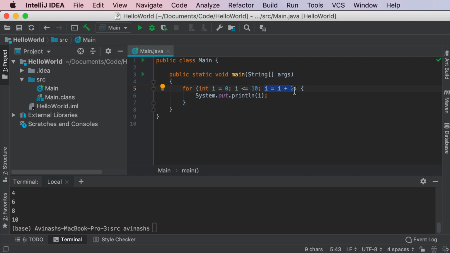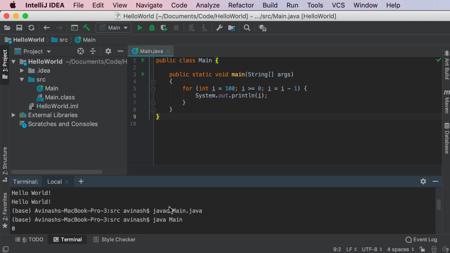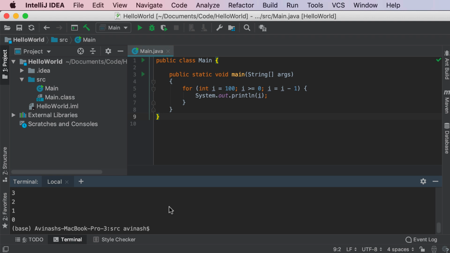You could have multiplied it, added, subtracted, divided. If I want you to print out all the numbers from 100 to 0 going down, you could do something like this. i is equal to 100. i should be greater than 0. And in every time step, I want you to reduce i by 1. So again, what this for loop would do is give me all the numbers from 100 to 0, not including 0. If I want to include 0, I just have to say greater than or equal to 0. Running this, javac Main.java, java Main, gets me all the numbers from 100 to 0.